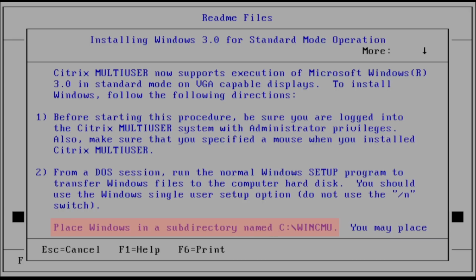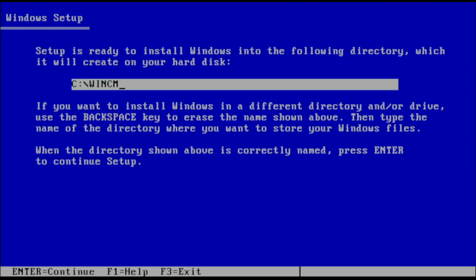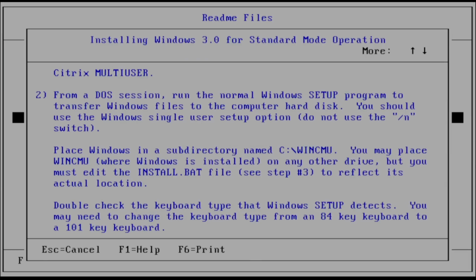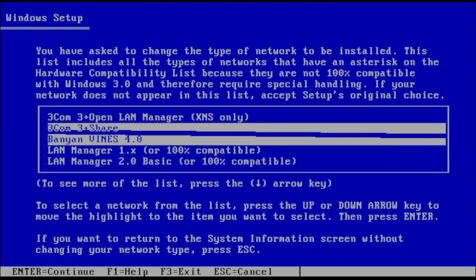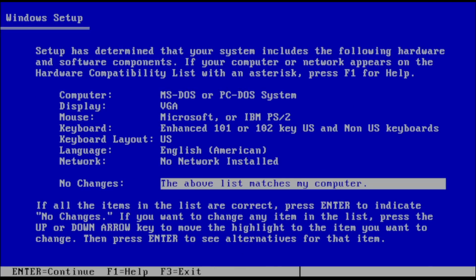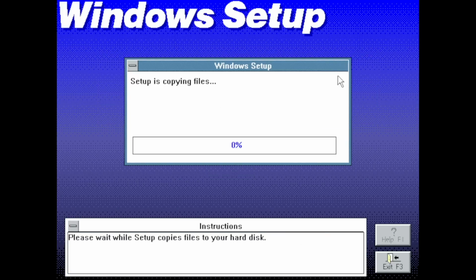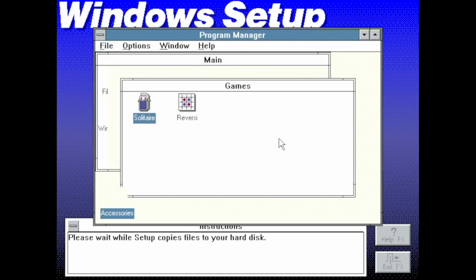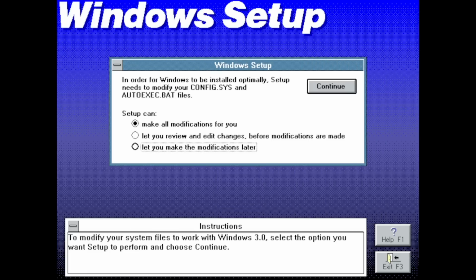Now, as noted in the README, you must install Windows into c:\wincmu, and if you need to know the next step, simply switch back to the README. That's nice, indeed, multitasking while installing Windows. Note that I don't have a network installed, so let's skip that for the Windows setup. Once Windows is installed, don't change the config.sys and autoexec.bat file, but opt to do it manually.